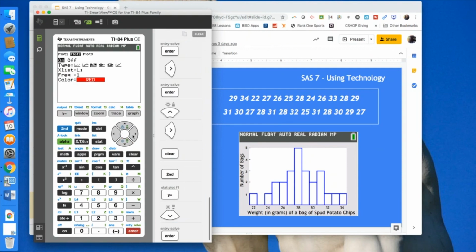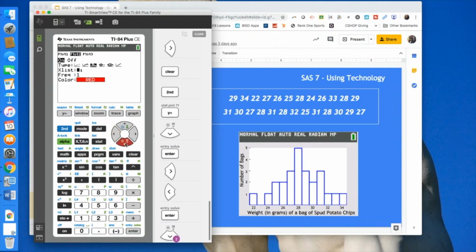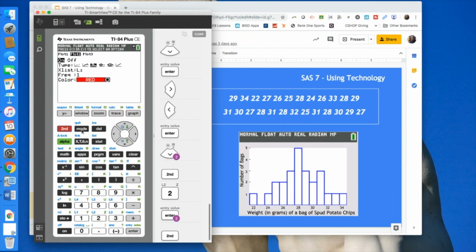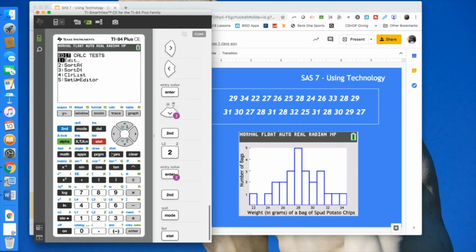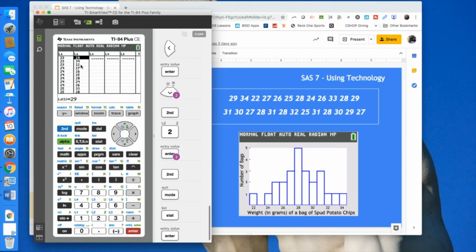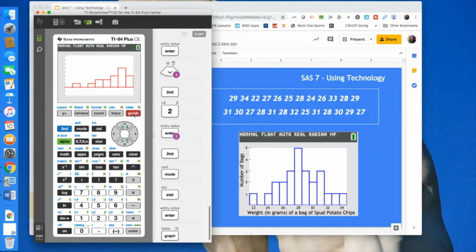Notice it's red, okay? So it's on. I'm going to turn it on, make sure it's on. But it says L1. I'm going to change that to L2. And how you do that is you hit second, and you come down here and you find L2, and you change it. And then you hit enter, enter, and you want to go second quit. Now that you've got it all, stat enter. We're going to make a histogram of these values. So now we're going to go graph. Now notice I don't have all the values. It doesn't look anything like this one, does it?